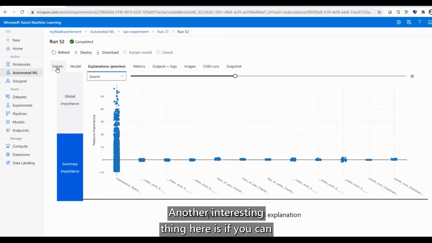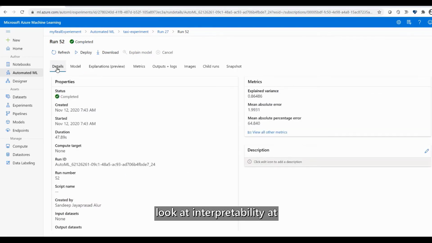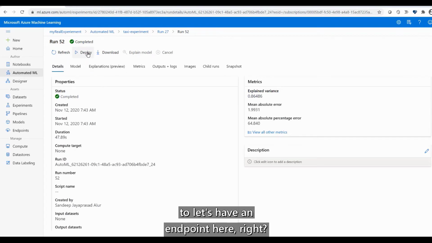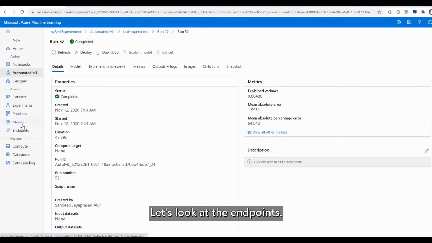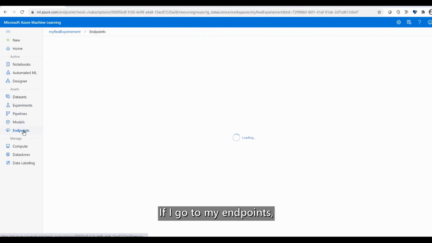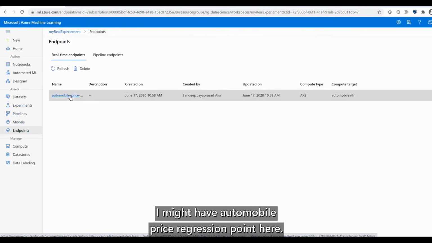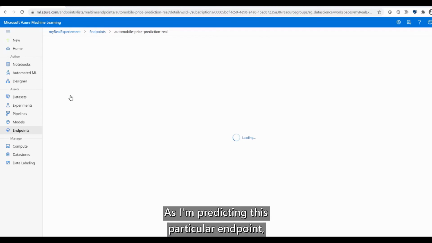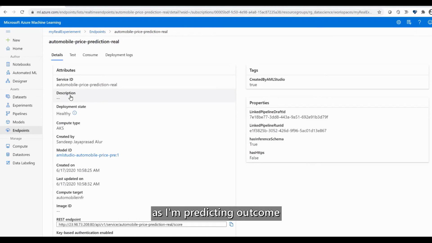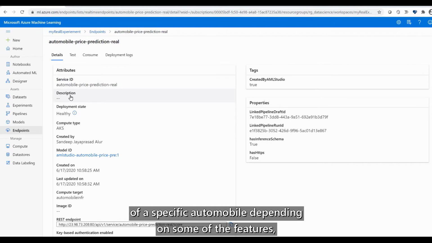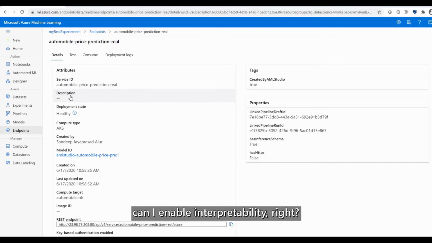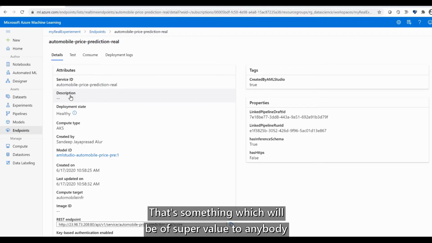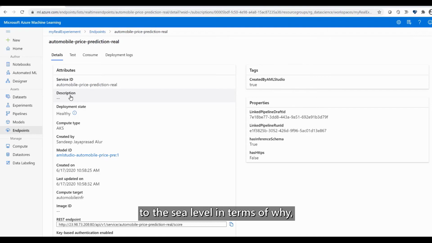Okay, so another interesting thing here is if you can look at interpretability at inference time also. Imagine I have an endpoint here. Let's look at the endpoints. If I go to my endpoints, I might have an automobile price prediction endpoint here. As I'm predicting the outcome of a specific automobile depending on some of the features, can I enable interpretability? That's something which will be of super value to anybody who is accountable to explain to the management, to the C-level, the why, what, and how of the outcome.